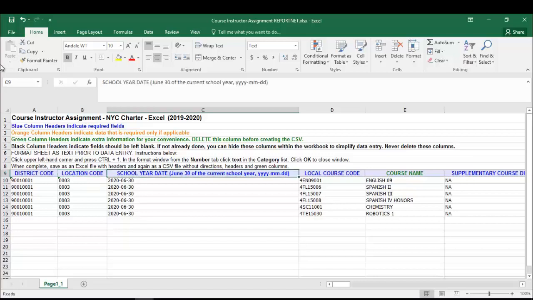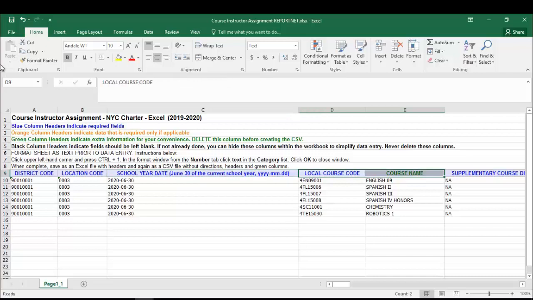Column C is the school year date. This column should be populated with June 30th of the current school year. We have pre-populated this column for you for the 1920 school year. The school year date is 2020-06-30. Columns D and E, local course code and course name, are pulled directly from the courses that you entered and locked in level 0.